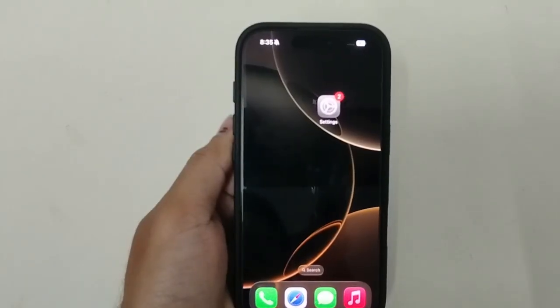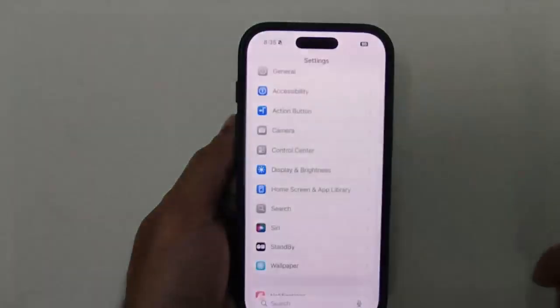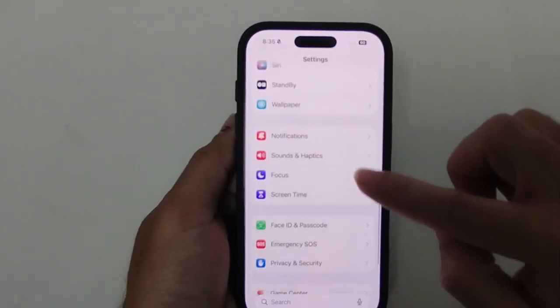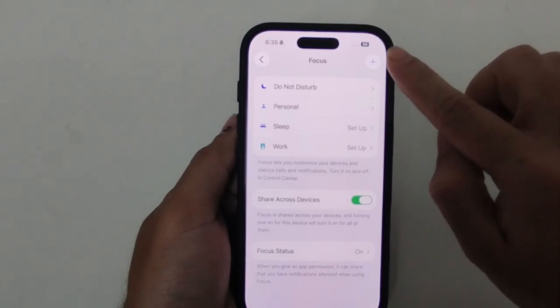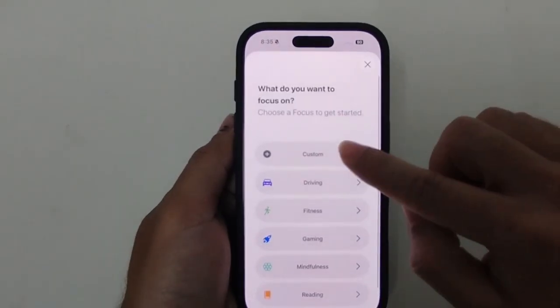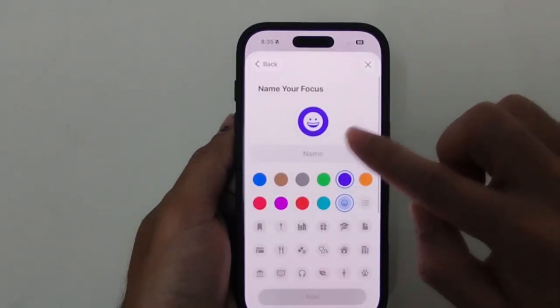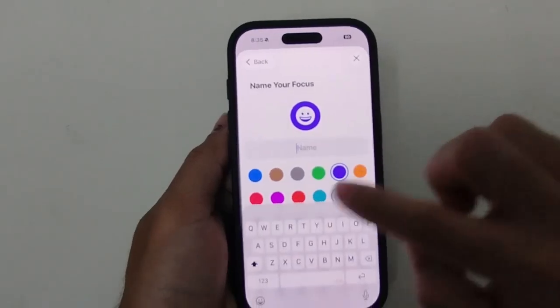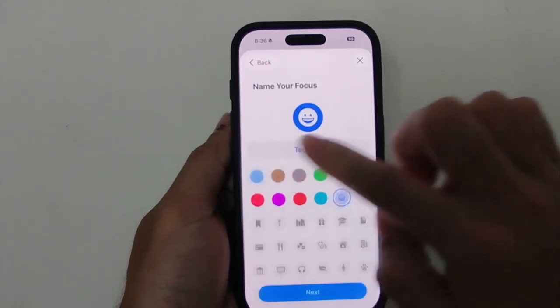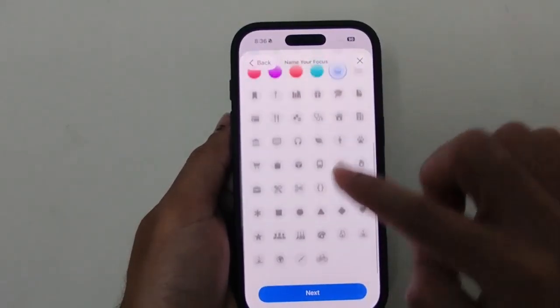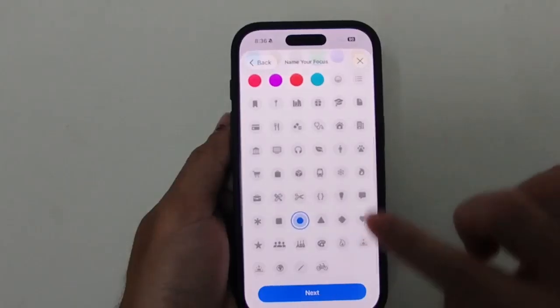First of all, you just need to open your phone settings and then scroll down and you can find the option Focus. Select it. Then select the plus icon and then select Custom. Then there is an option to give your name. So I just give my name, and then there is an option to change the color as well as an option for a symbol. Change it.